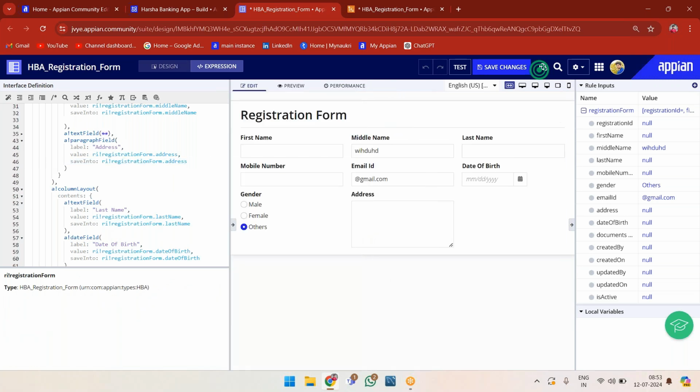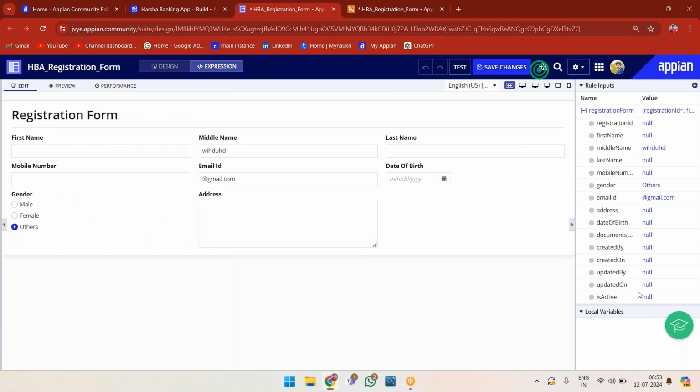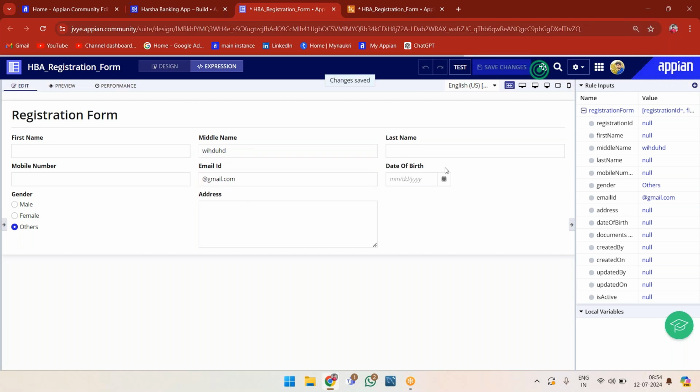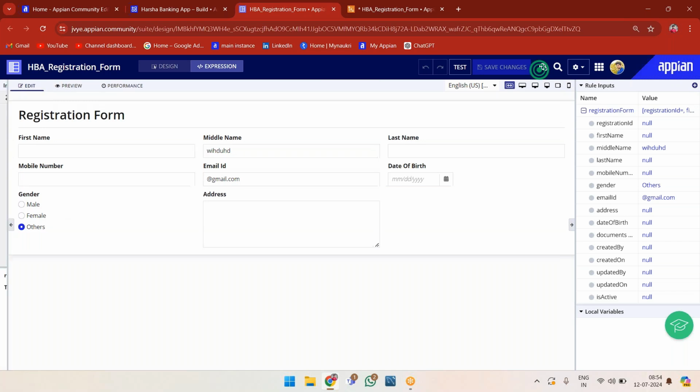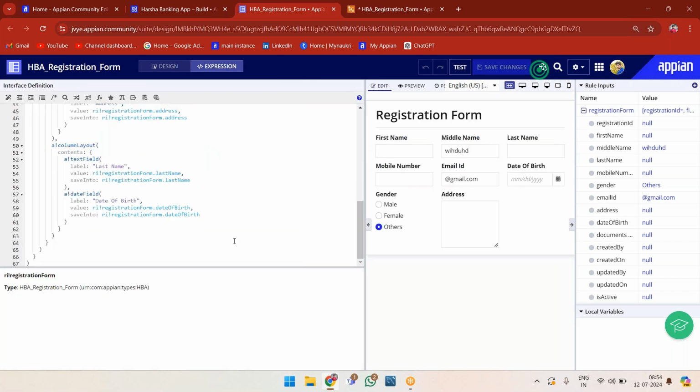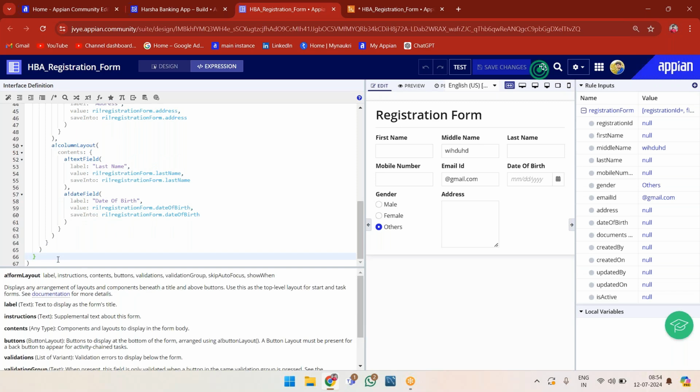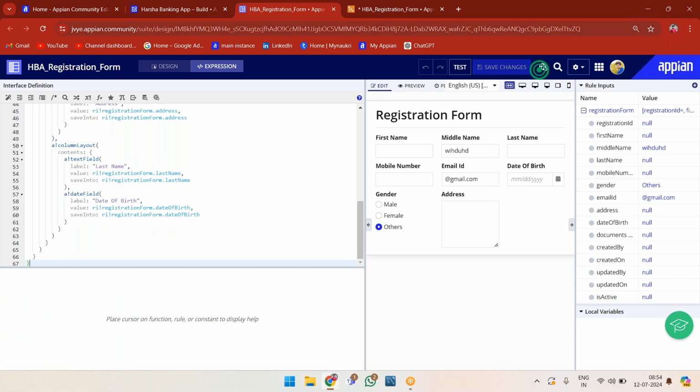Almost all the fields are covered, and the document field we will configure tomorrow. Why? Because you need to do the same thing, right? After the configuration is done, you need to click on save changes. It will change the code we have done up to now. So up to now we have done 67 lines of code.